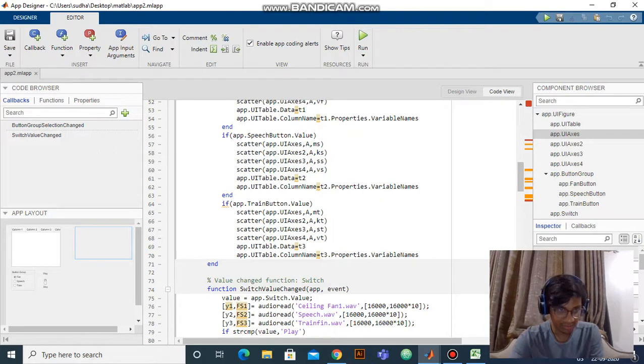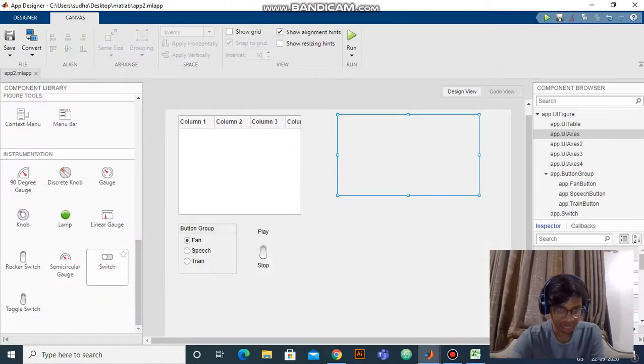This is the app layout which is shown over here on the left side. This is the design view. We have a window in which we have a toggle switch. Here we have the button group for the user to select between fan, speech and train, the input which the user would like to hear. And here we have the toggle switch.